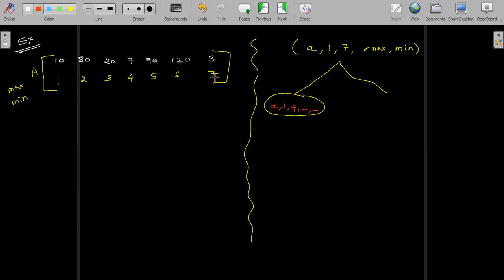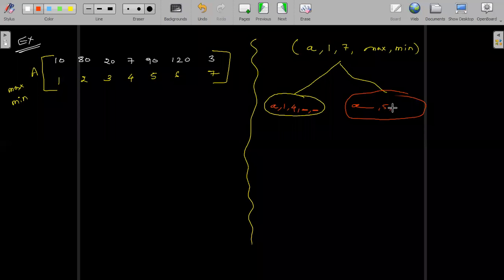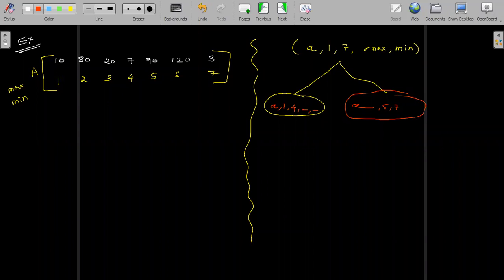Again from 5 to 7. Please understand, from 5 to 7. Yes or not? So right here, 5 to 7, array A. Starts from where? 5. Ends at where? 7. What we have to find? Maximum. What we have to find? Minimum. Clear? Everybody clear?